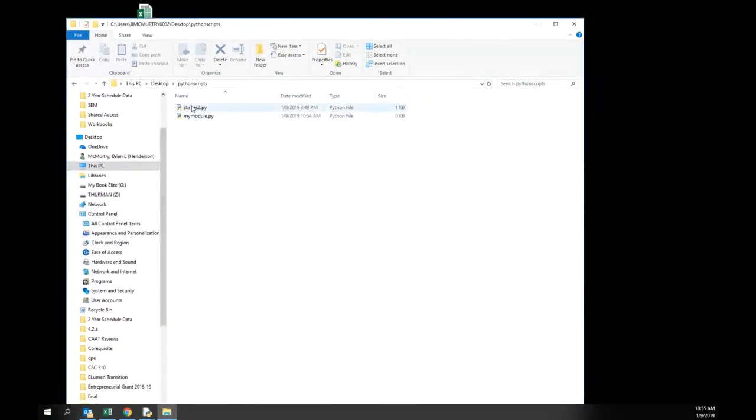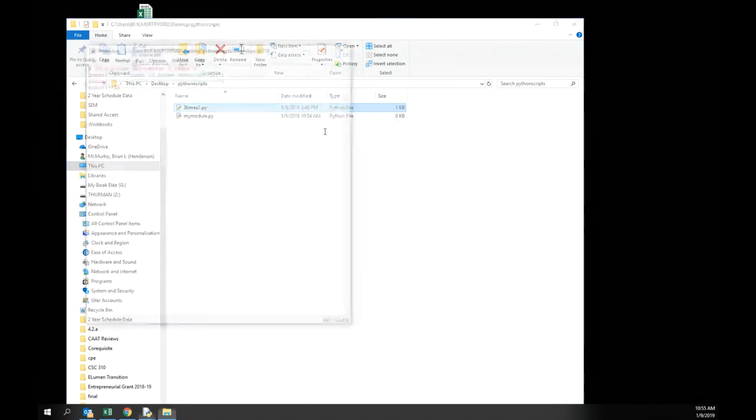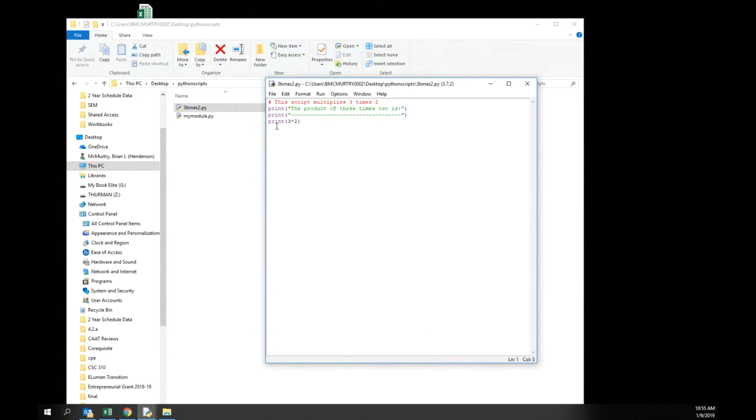As a matter of fact, you can see I've got another Python file here called 3x2. If I right click on it, I can edit it with IDLE, and it'll open that up and show me this particular script that I've created. In this script, we have several different things. The first thing is we have a documentation line.